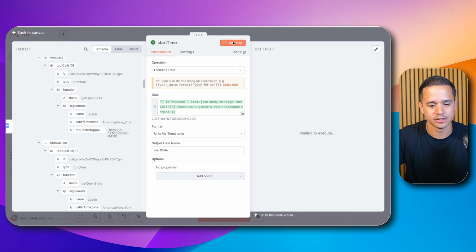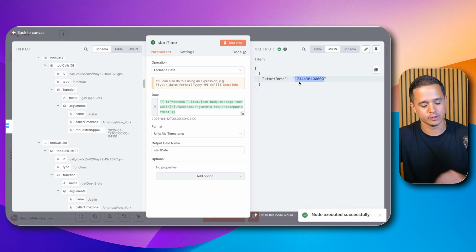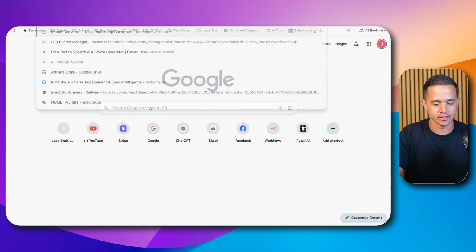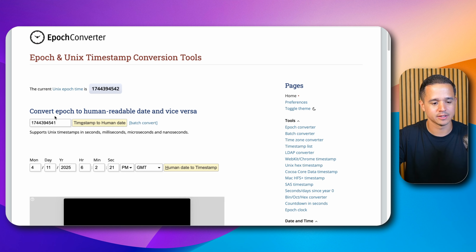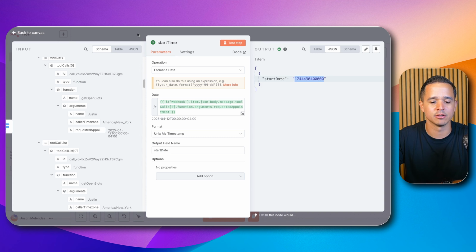Awesome. So let's go ahead and test this step just to make sure it works. And if we look over here, there is the start date. And if I come into like epoch time converter and I paste this in here, you'll see that the date is April 12th at midnight, 8 a.m., right? Awesome. That's exactly what we wanted.